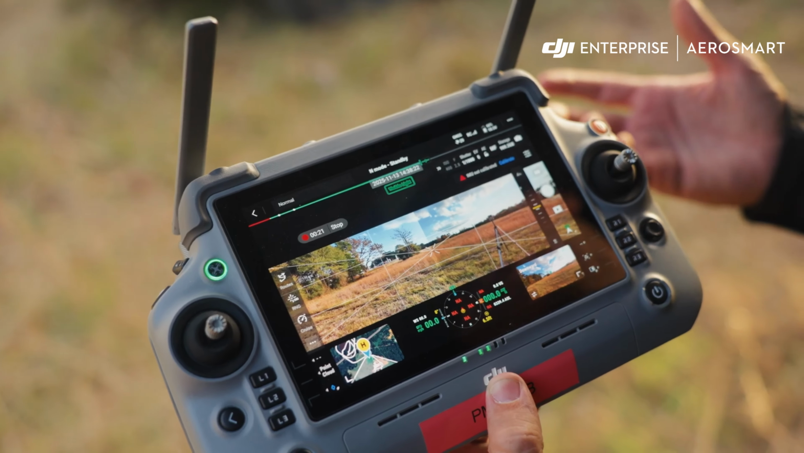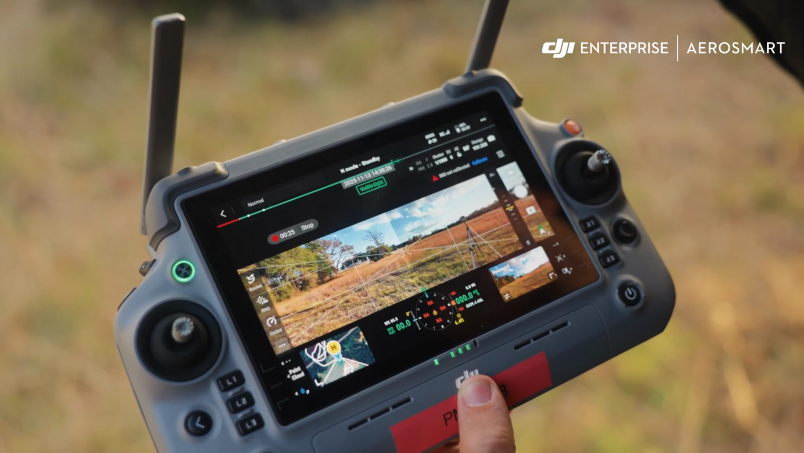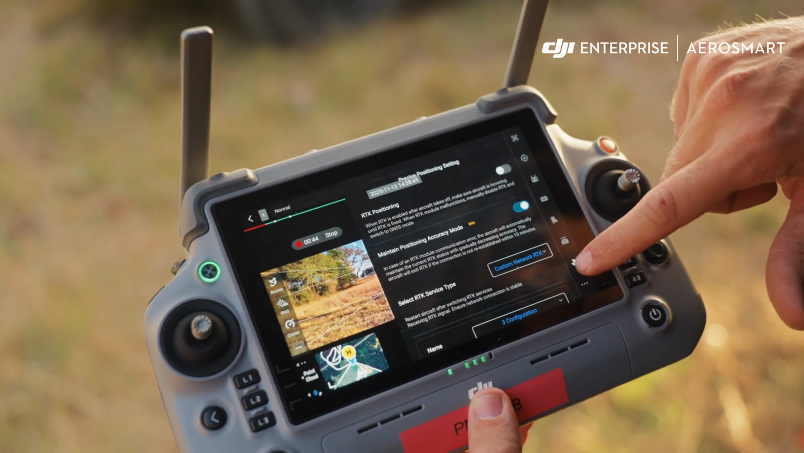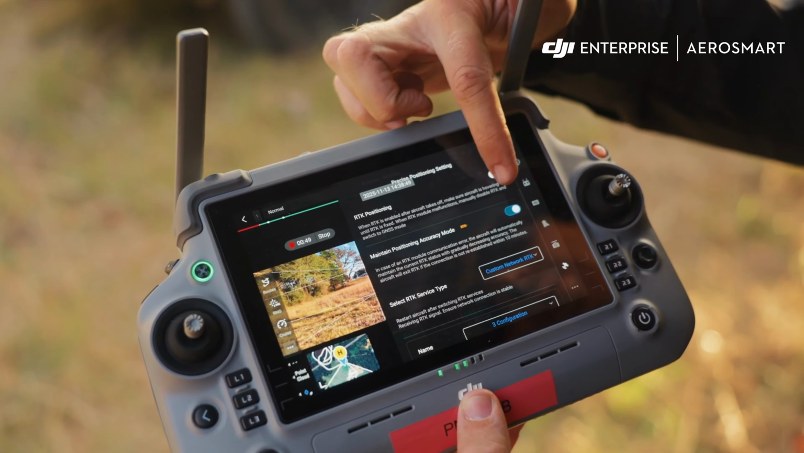Now that we have the DRTK3 tower set up and the drone powered up and ready, we can connect the tower and the drone together. We're going to go into these three dots up here, and we're going to go down to this satellite, which helps with our RTK positioning. What we're going to do is we're going to check it on.